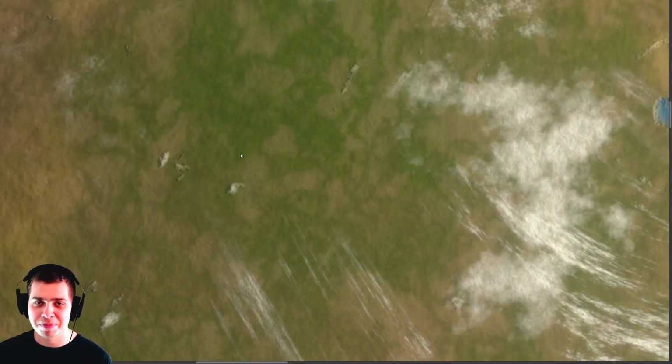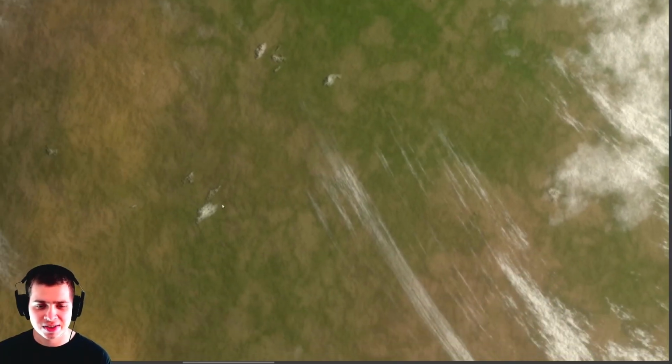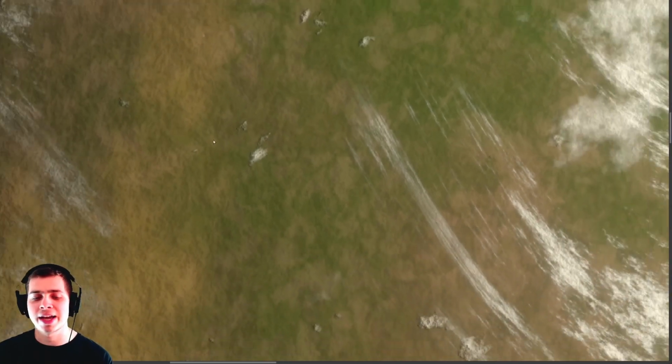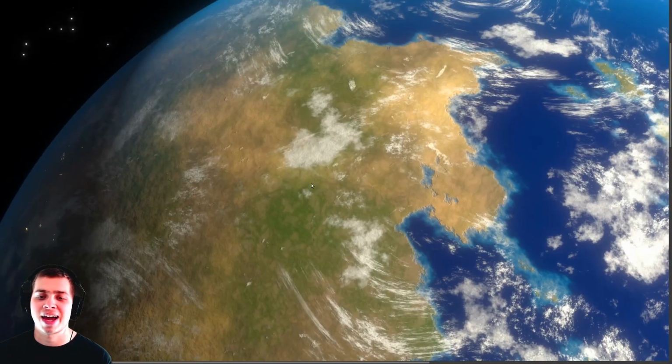Then we're also going to be adding mountains onto the land. So you can see that there are some little spots here where they kind of come up and they're a bit lighter. So we're going to be creating that and then adding that on.